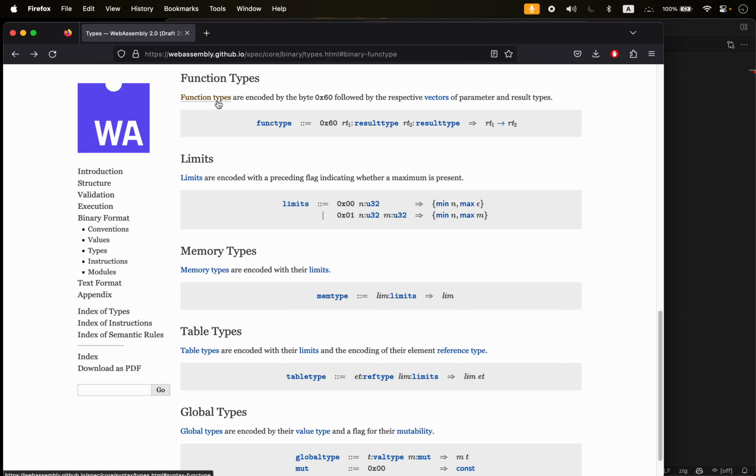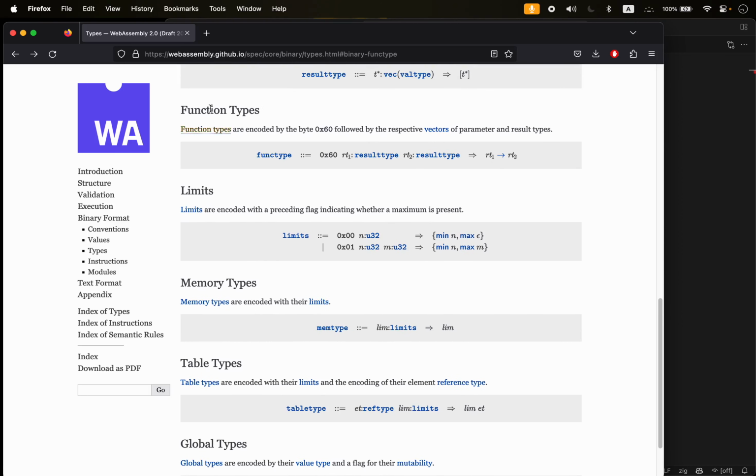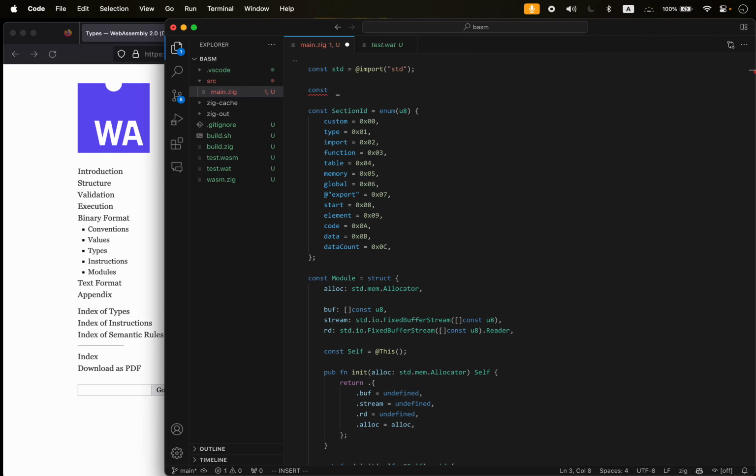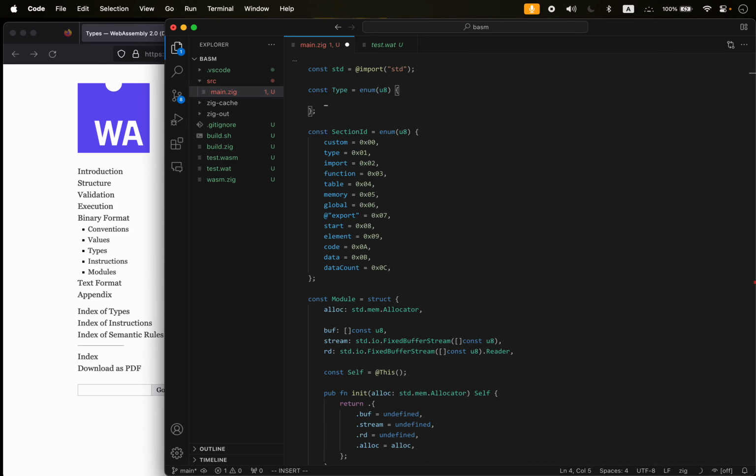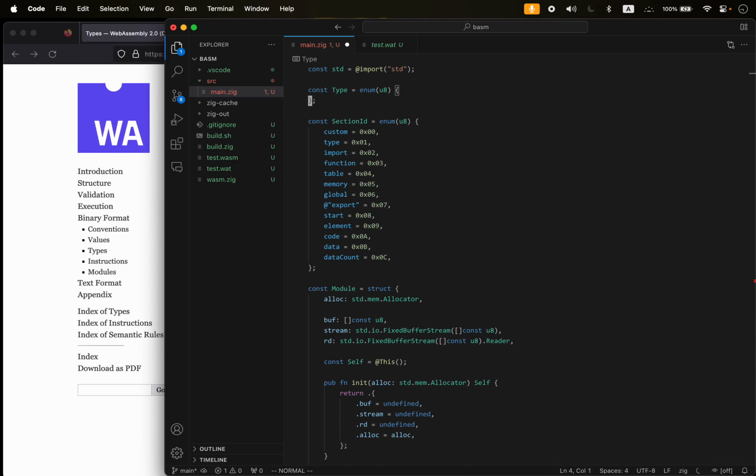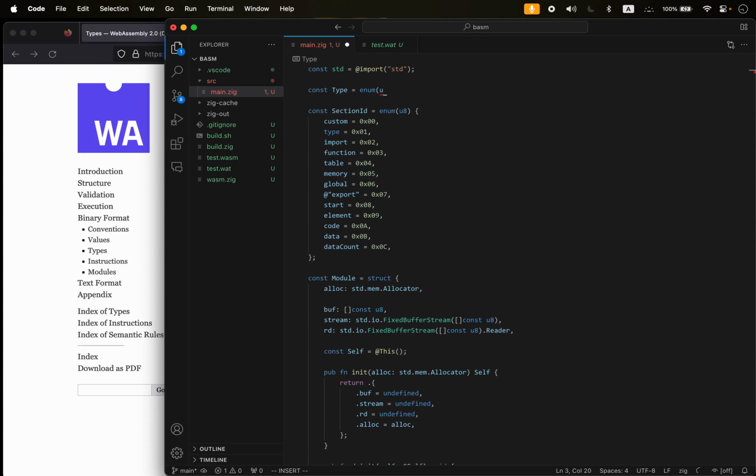So we want these special types, these function types. Actually, I guess we can put these all in the same struct. So we're going to do type is an enum u8. Let's see if it'll populate all this for us. Maybe not. Let's see if we can get it to do all this work for us. That'd be kind of nice.